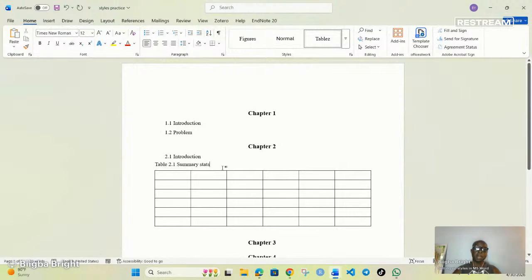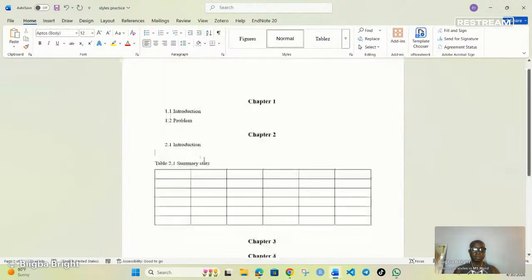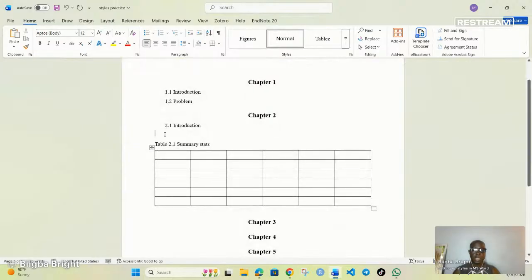you see that it is very much okay like this. And so I have it like this. So that's my table 2.1. If I insert another table, it will be table 2.2, and then in that order, telling you that the table is inserted in chapter 2. So this is what it does for you when you set up your styles. Now, the next part of this video, I'm going to show you how to set up your styles to be able to get all that I have just shown you.